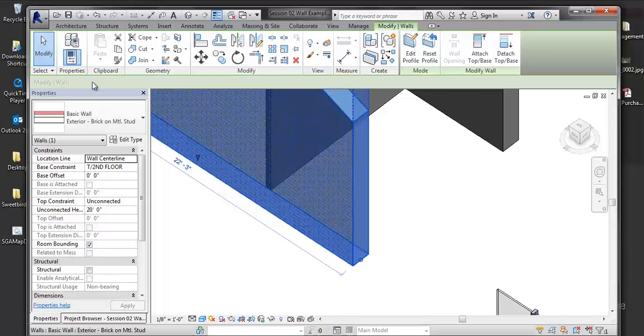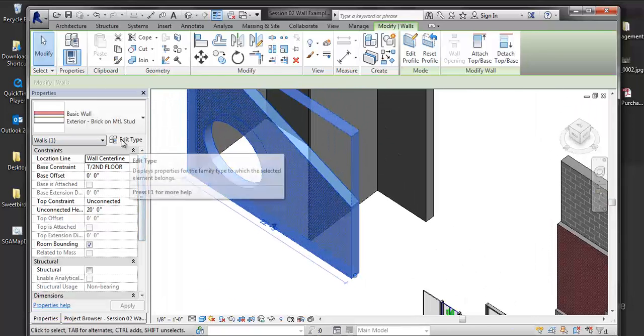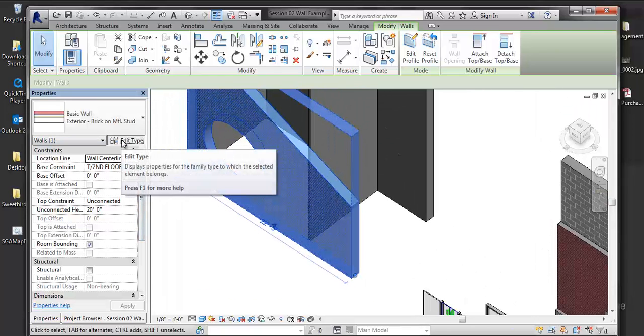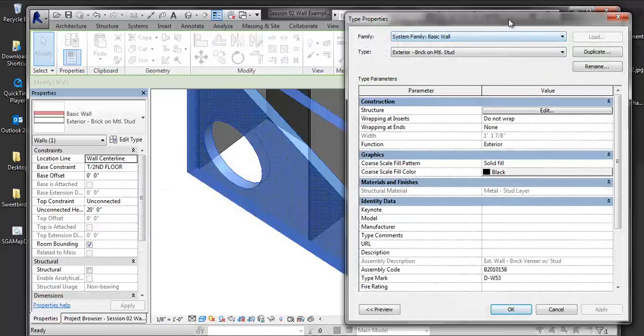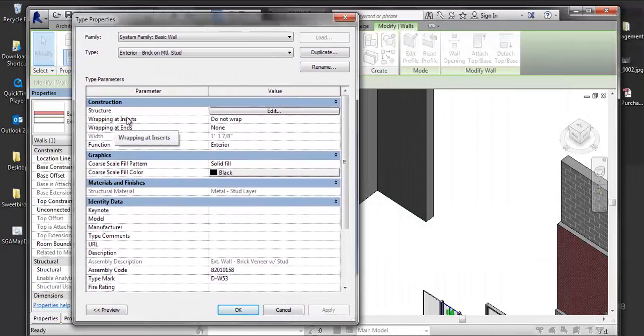If I go into the properties of it, so I'm going to again edit type of that wall, there are some wrapping options. I have one, wrapping at inserts. So anytime I put a wall or I put a window or a door into it, that's considered an insert. It could even be an actual opening that I've created. It's going to be termed as an insert. Then anything at the end, so when the wall finishes itself, is it going to wrap that exterior structure around? Is it going to wrap that gypsum around the end for viewing?